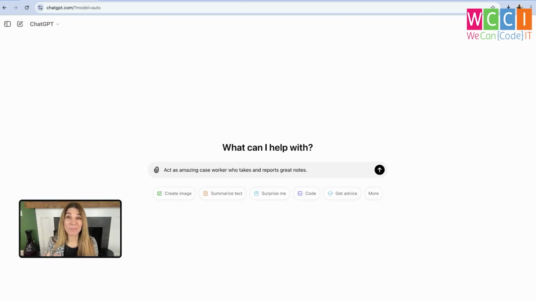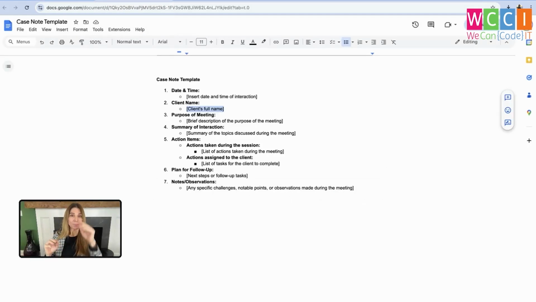The template pattern is basically just saying, hey, use a template that I'm going to provide to you, and use it for other things. So that's that. I already have my template set up and I'm going to show it to you right now. So this is my case note template. Yours may vary, and I hope it does.